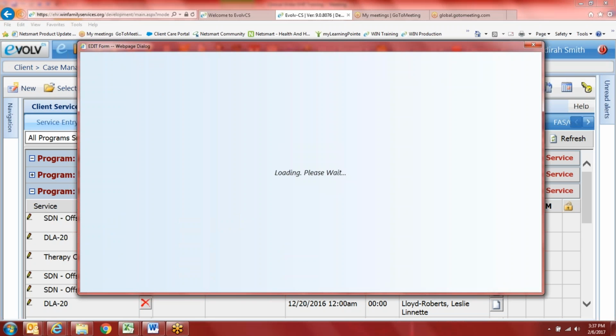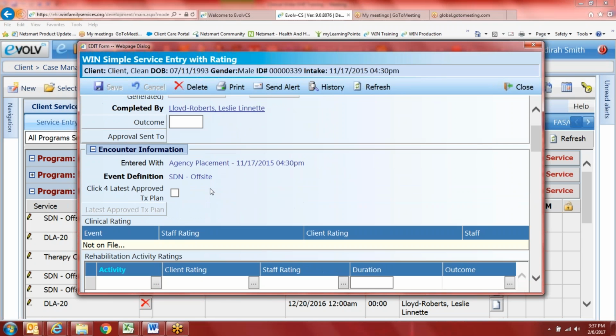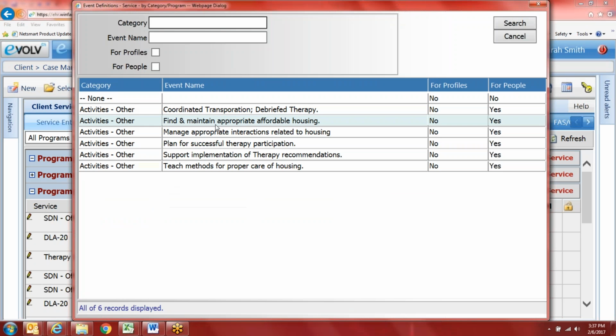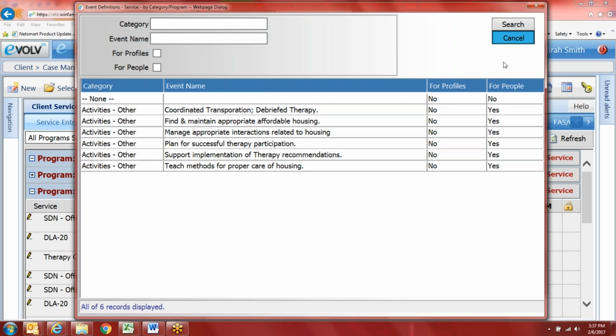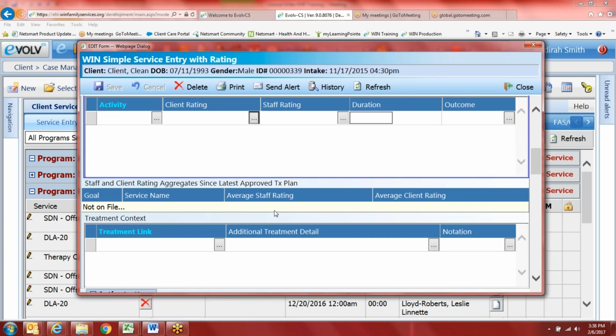I'm just going to show you quickly what it looks like. At the very top, you put in the date and time and how long the visit was. There's a way that we could select an activity for the client and then rate it, so we can give it a client rating. The client will say, I did okay, or average, or good, or great. A clinician will say what kind of impairment level it was, and I'll demonstrate that.